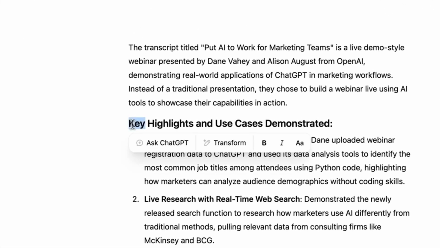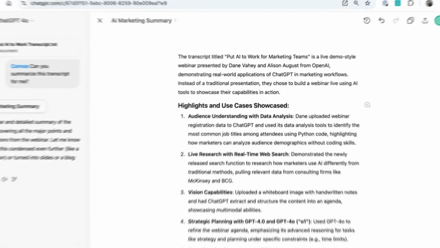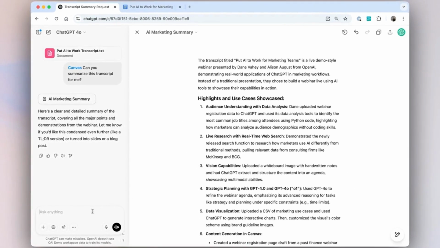I can collaborate in this space with ChatGPT by making changes and edits directly within the canvas. I can come through here, edit titles, making it a collaborative space.